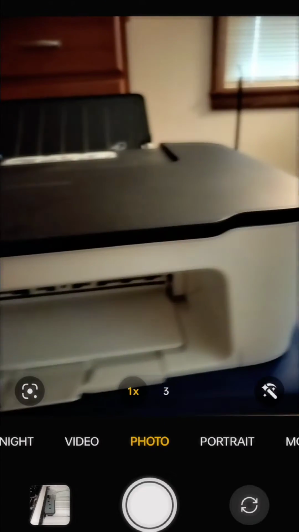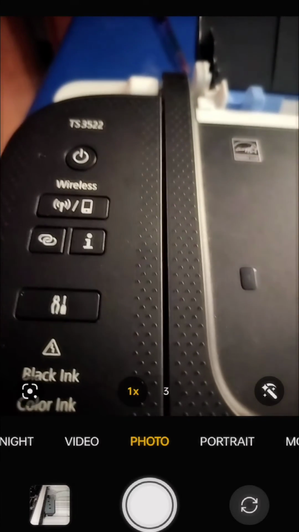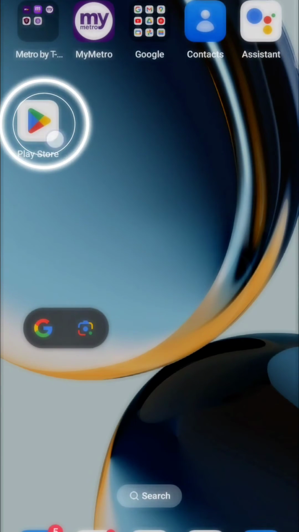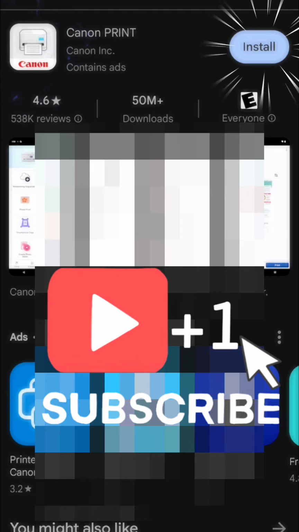Okay, welcome. Here we have this Canon printer. I'm gonna show you really quick, go through some steps to connect your printer to your smartphone, tablet, computer, iPhone. This is the TS3522 printer. So let's go really quick and open Play Store and download the Canon Print application.